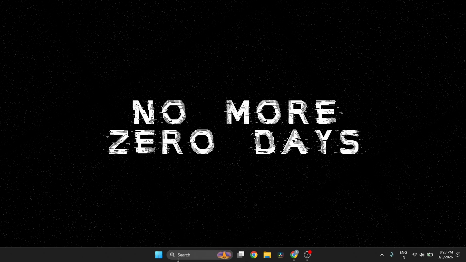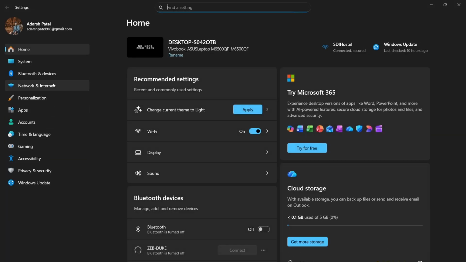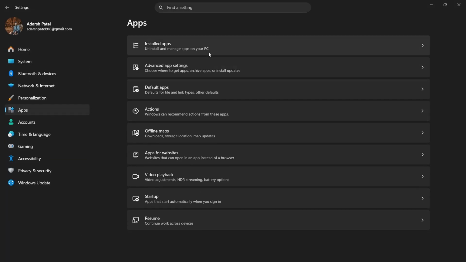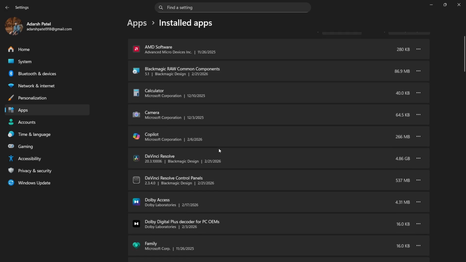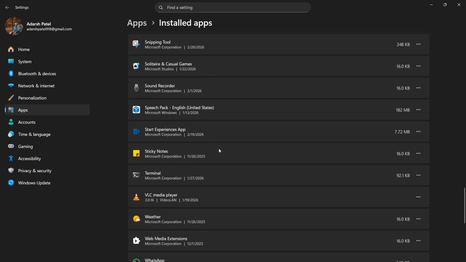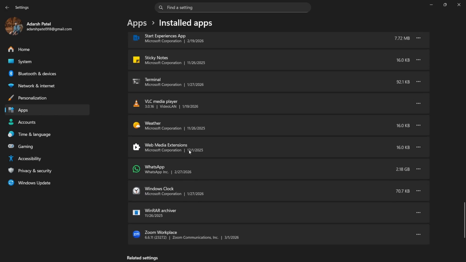Now, in order to fix that, just simply open the settings of your Windows. Inside the settings, click on this option of apps. Inside here, click on installed apps. In this place, you need to find the Xbox client that is right there.